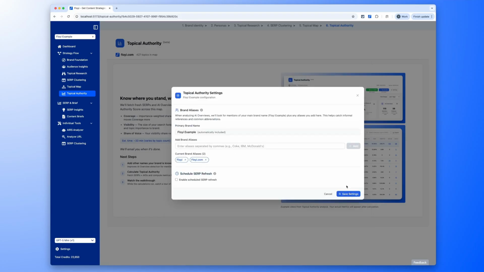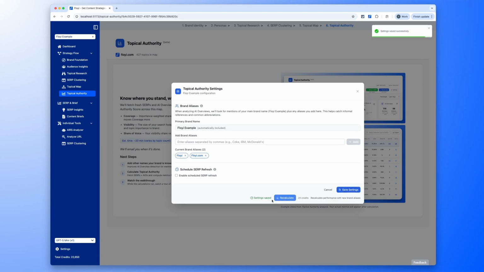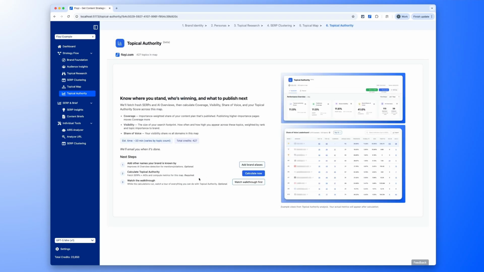So after you've added any brand aliases, go ahead and click Save Settings. It'll give a quick save, and you'll see a message down here, Settings Saved, Recalculate. You don't have to click Recalculate yet because you don't have the full SERP data and AI overviews yet. So go ahead and click out of the box.